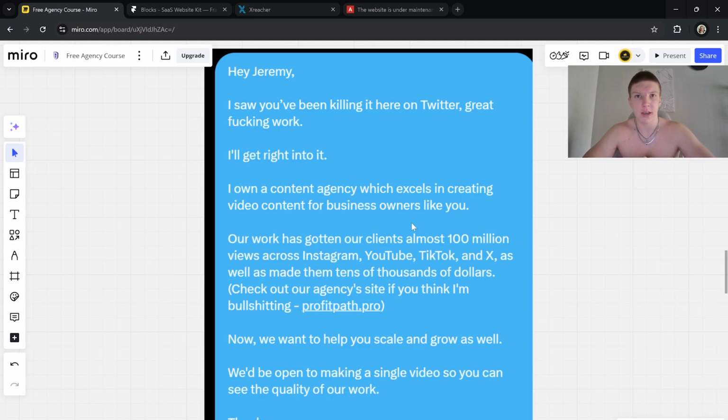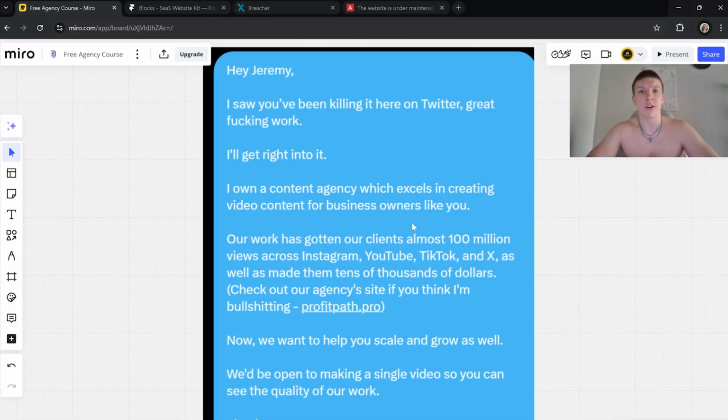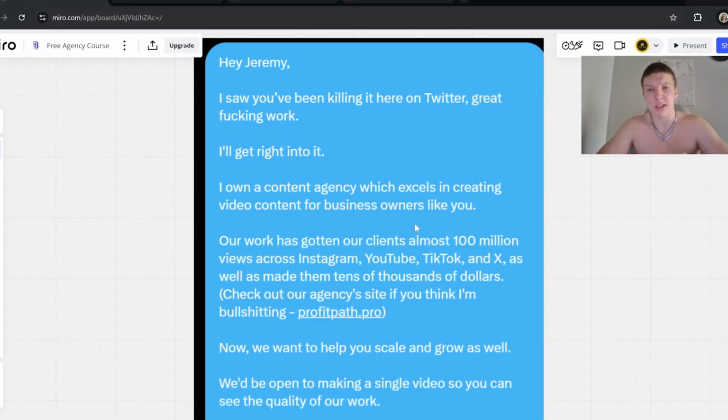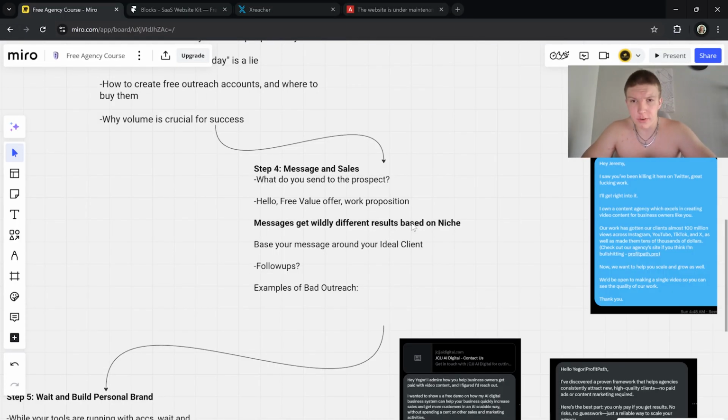This is also filtering, because if someone replies to this message with something along the lines of, yeah, let me see the free video, they're not going to be a client. But if they say, sure, I'd love to work with you, or perfect, I've been searching for something like this, then you already know that they're going to be a higher quality client that you're actually going to want to keep around. So, overall, I've covered everything.